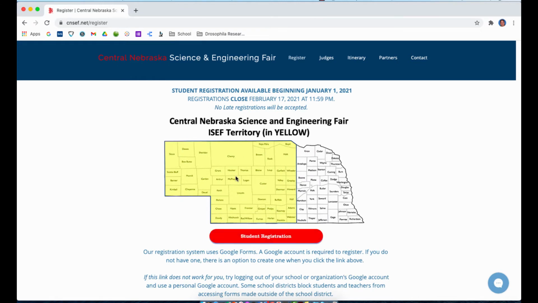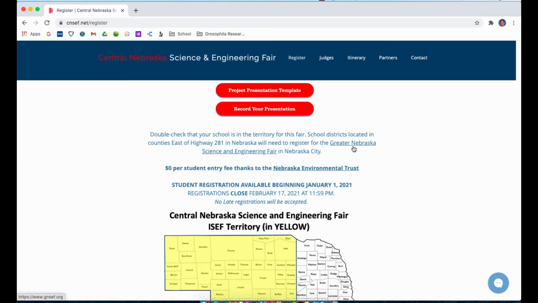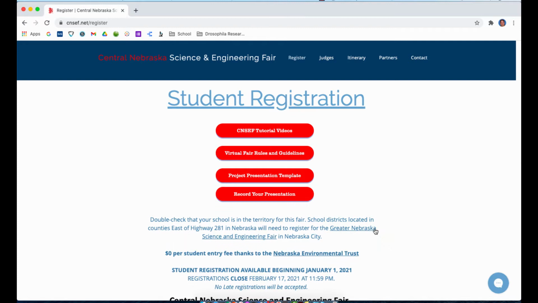And just ensure that you are in our territory before. If you're in these counties that are in the white, you'll need to register for the Greater Nebraska Science and Engineering Fair, which is in Nebraska City. They're also doing theirs virtual this year as well. So if you normally wouldn't travel, this would be a great year to give it a try in those fairs. So let's go to record your presentation.